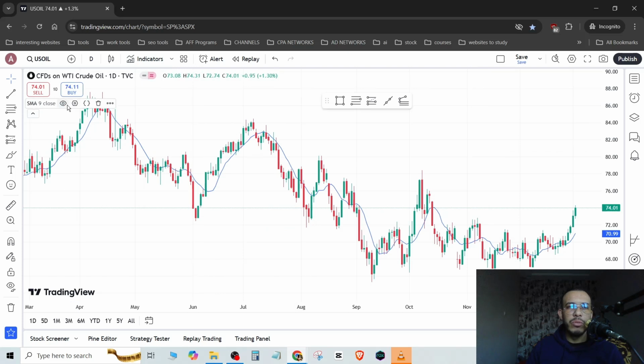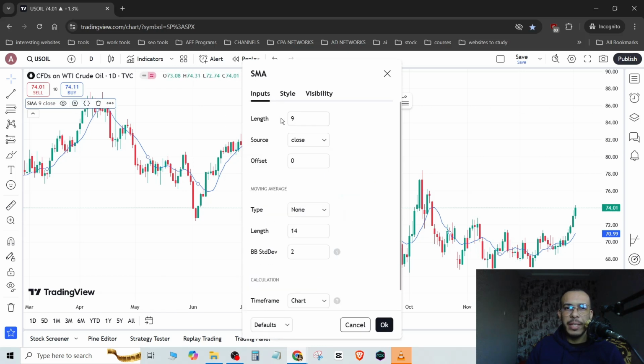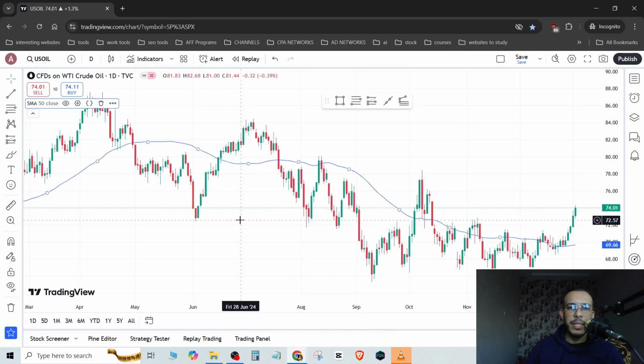Okay. If you want to change the period, just click on this gear icon here on setting. Then go to input. And here on length, you can change it to whatever you want. So let's say, for example, you want a 50 SMA. Just type here 50. Okay, like this. Then click on OK. And as you can see here, this is our SMA.